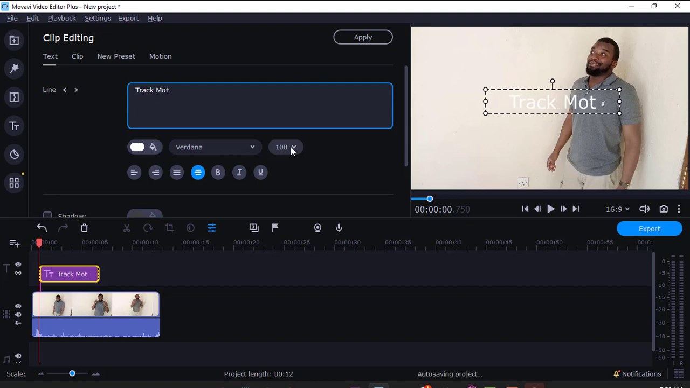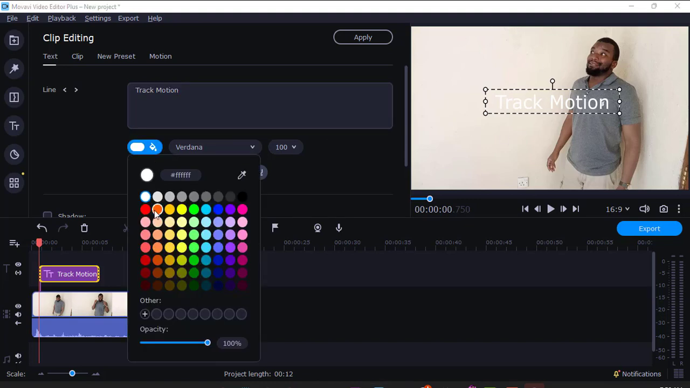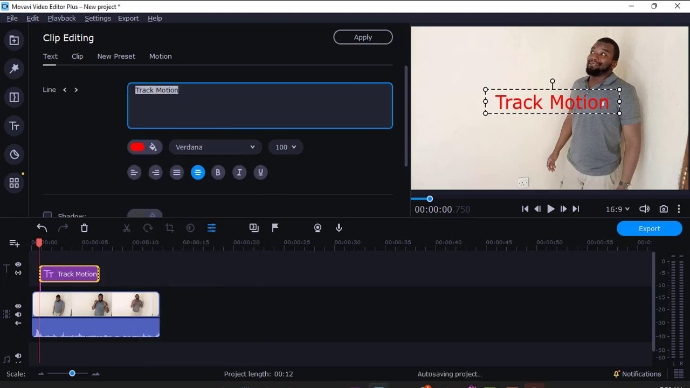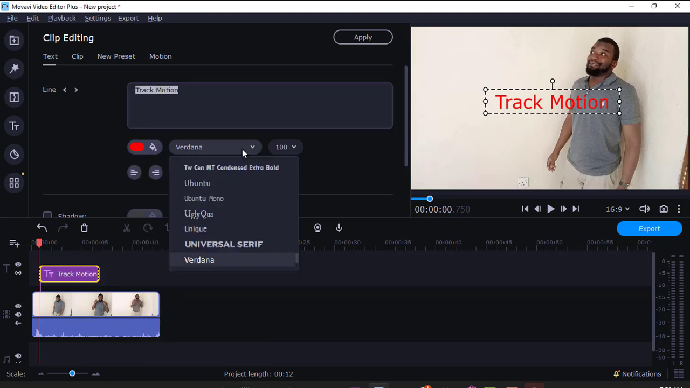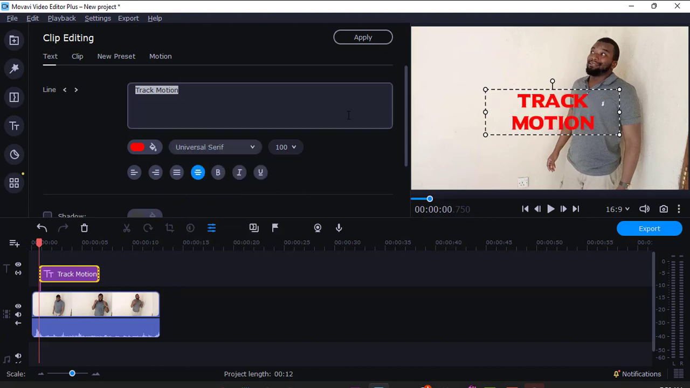just like that. Then the next thing I want to change the color because the background is so white, so maybe put it red so that it contrasts so well. I can also change the font. Maybe I don't like this font, I can always come here and maybe choose a bolder font, maybe like that.